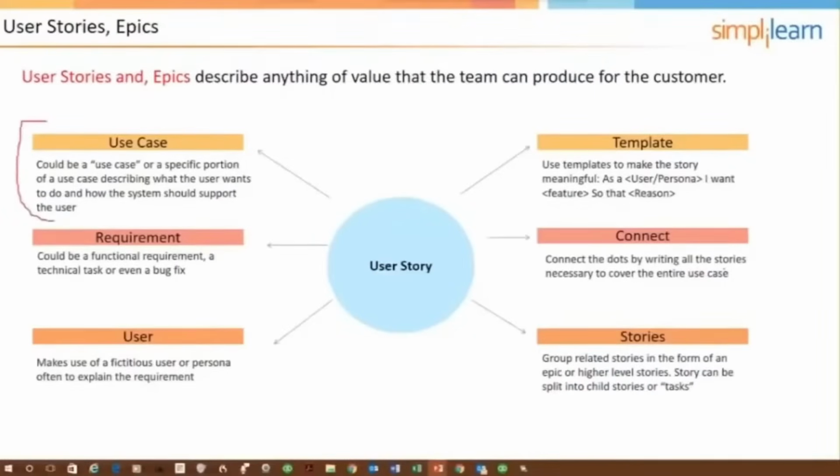Below that, requirement. It could be a functional requirement, a technical task, or even a bug fix. So I'm going to go back to the whiteboard, and a product backlog is going to have a lot of user stories that come from the customer, right? Whatever the customer wants done. But the team may know that it has to do some development work in order for the user stories to even be able to work. There are some system level non-functional requirements that need to be done. And so there could be tech user stories.